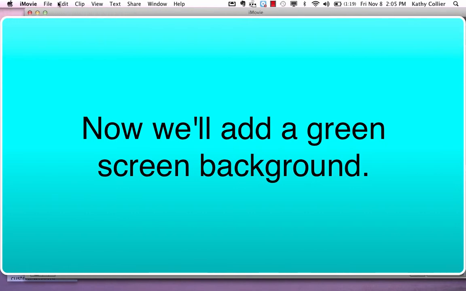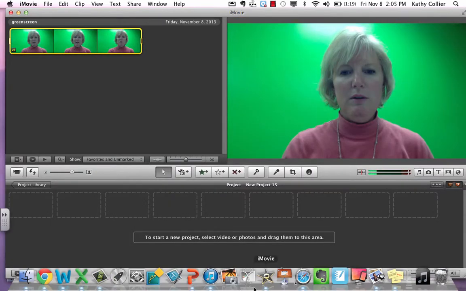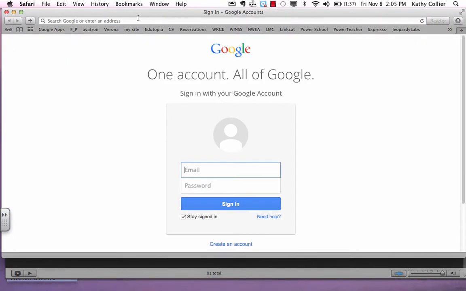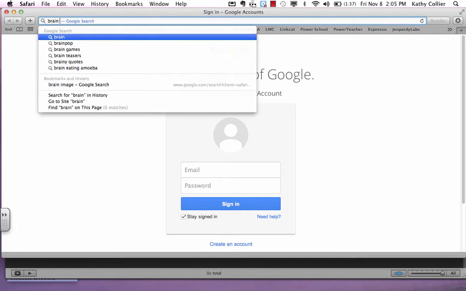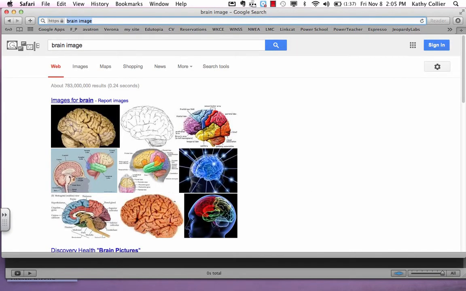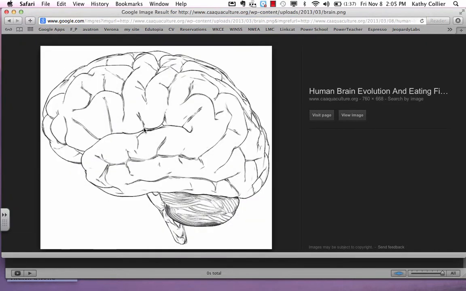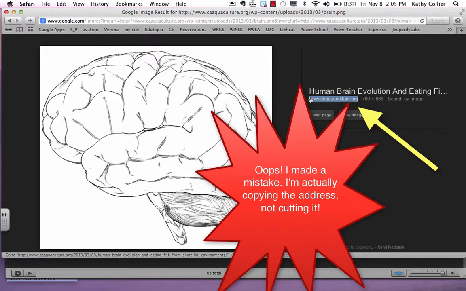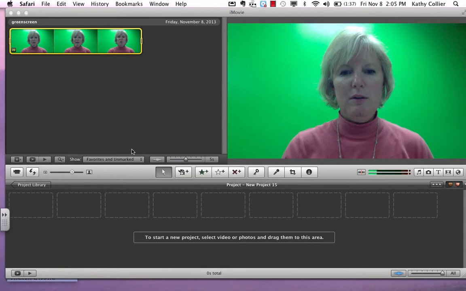I need to go to a web browser like Safari to choose an image. If I'm doing this at school, I need to have one of the teachers helping me and watching where I go to look for images. And I'm going to search for a brain image because I'd like that to be my background. Once I find an image I'd like, I open it up to get the address where it's found at because I need to give credit for that. So I'm going to cut this address and take it to iMovie before I even use the image.